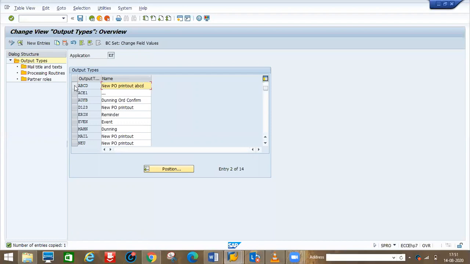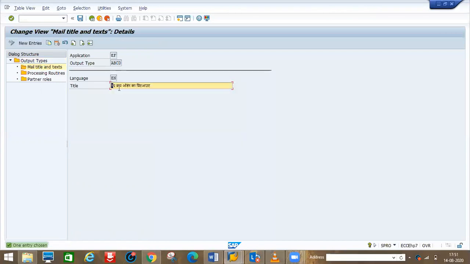Then again select the line item, go to mail title and text. So here only the English language should be there. So you just keep this, we are just cross-checking. Okay, if you want you can remove this one as a title, or you can put PO or something, whatever, no problem. Okay, then after that go back.